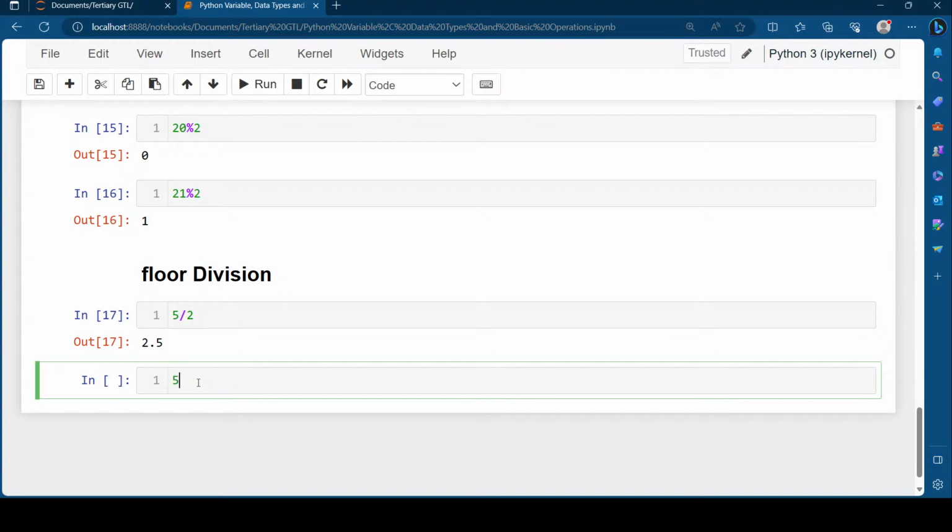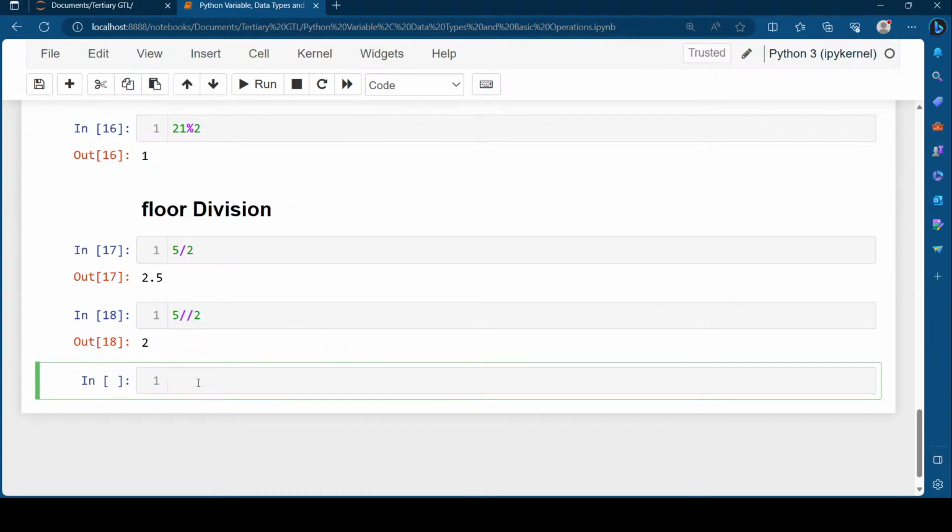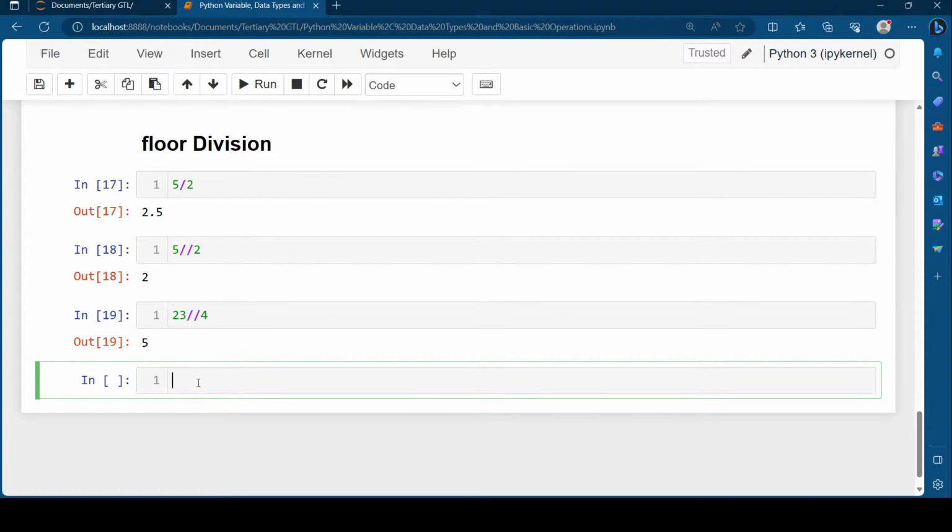Perform 5 // 2. So this is floor division. You see that you get only the number without the decimal places. That is what floor division does. Floor division means you don't want it in decimal. It just picks the integer part and leaves the decimals. So that's floor division. Basically, this is it for floor division. Is it clear so far? Anyone?